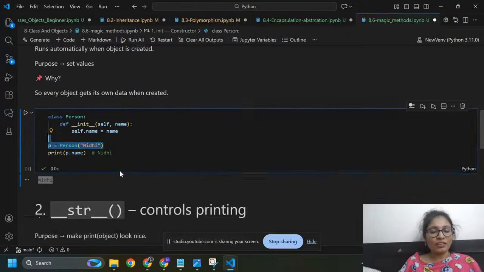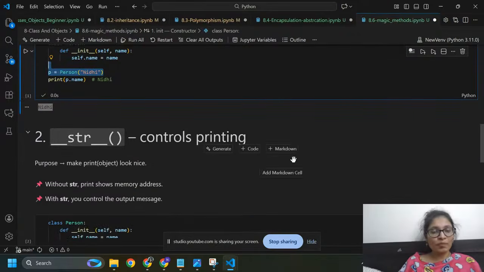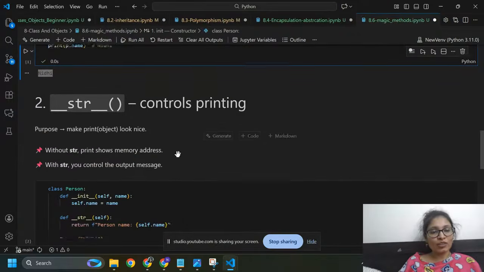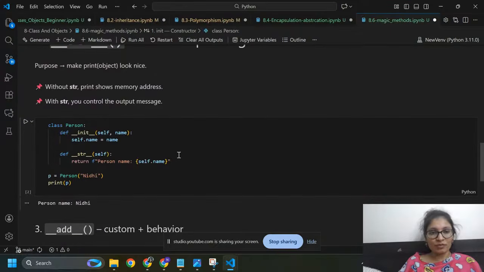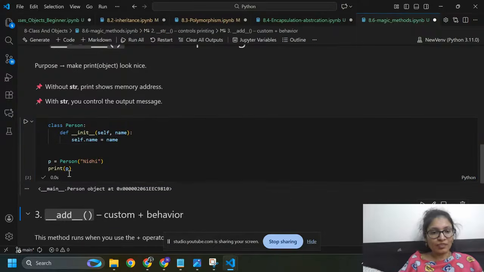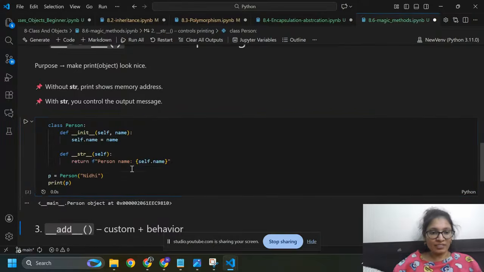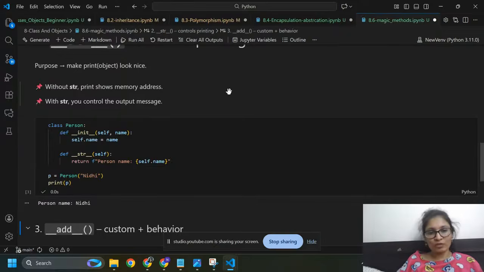Now this is __str__, which controls the printing. Its purpose is to make the printed object look nice. Without __str__, print shows the memory address, but with __str__ you control the output message. If you don't use it, it will give you the object's default output. Otherwise, if you use __str__, it will give you a message like 'Person name is Nidhi'. Here you can see I already wrote without __str__, print shows the memory address, and with __str__ you control the output message.